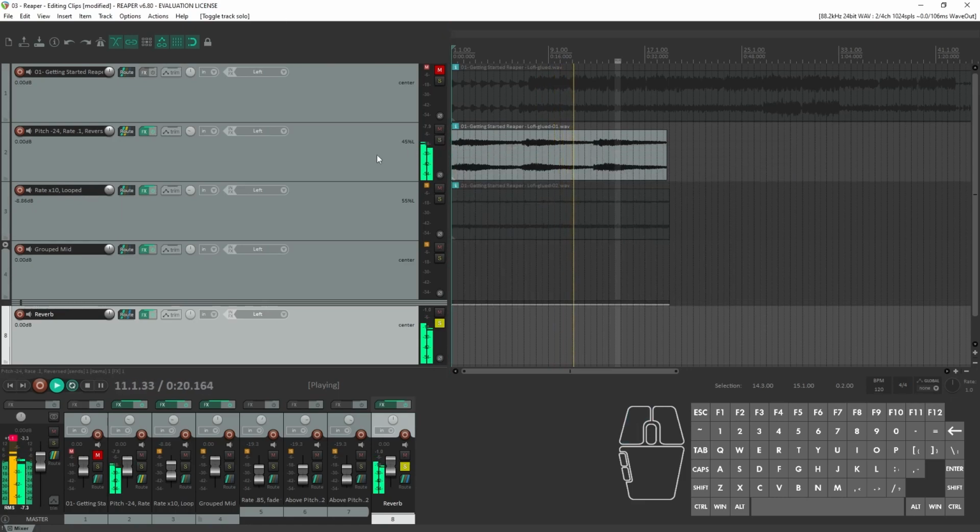And I can even mute out the original dry track, and we'll hear just the reverb. So that's a bit overpowering, and I'm going to take the volume down a bit so the effect is a little more subtle.